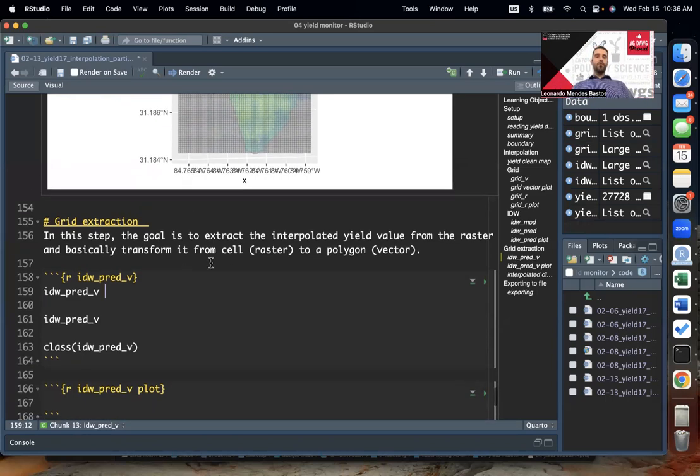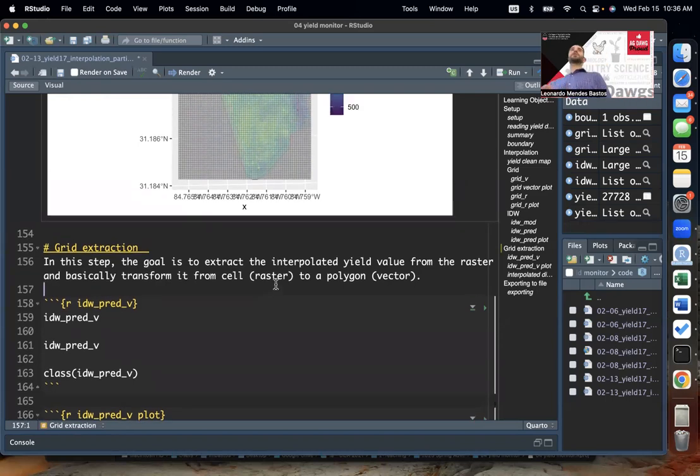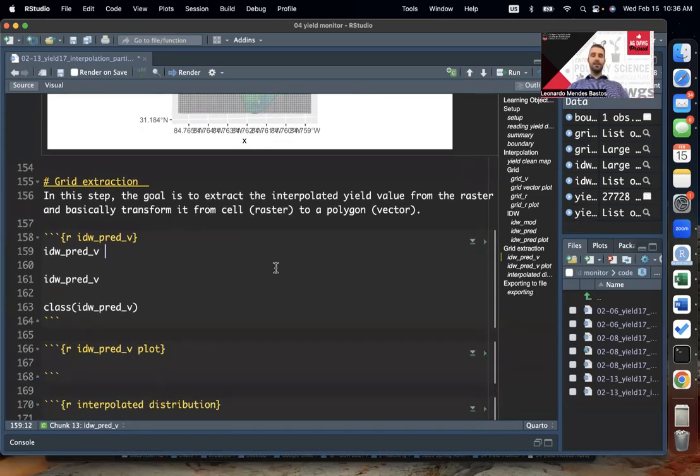So, just to walk you through again what we did: we brought in the boundary as a vector. We created a grid as a vector. We transformed the grid to raster. We interpolated with the raster because interpolation only works with raster. And now the last thing is I want to transform this interpolated raster into a vector again. Bring that in as vector again. That's what we're going to be doing here in this last part of the code.